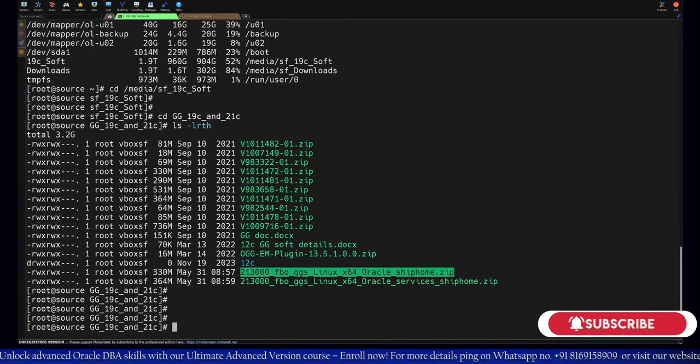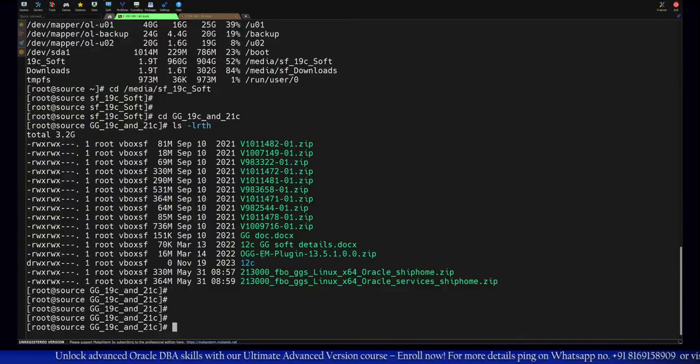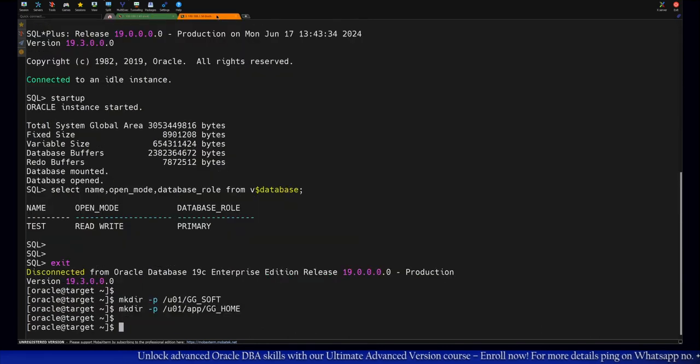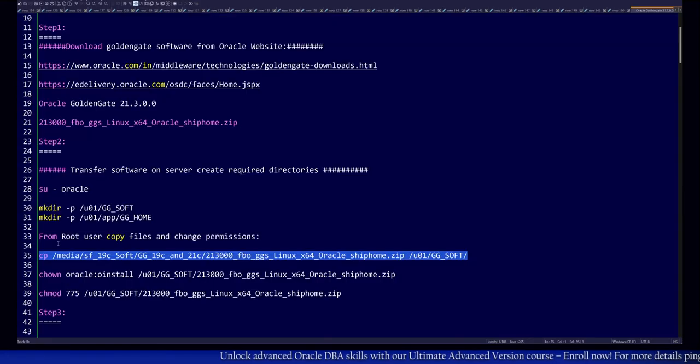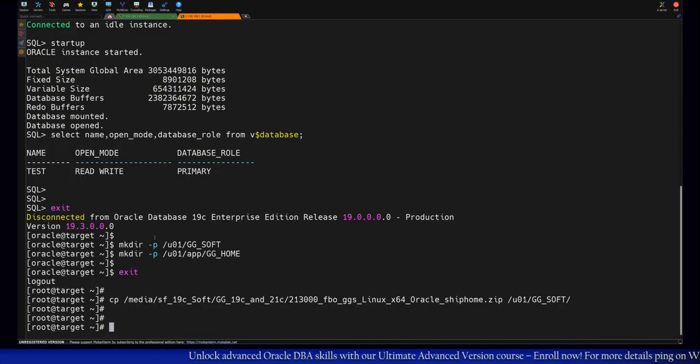There are some other files also present, which are not required for this session. So I'll just follow this particular file. Simply we can copy this file to the software location. Same thing we have to do on the target machine as well. Once the file is copied, we have to change the ownership of the file present in the software location. It should be owned by Oracle and the install group.